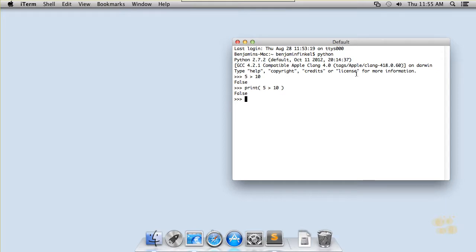And of course, that's how the greater than statement works. It tests the expression, and it returns a value, true or false, based on whether or not the expression you've built is in fact true or false. If I said 10 is equal to 10, that returns true.